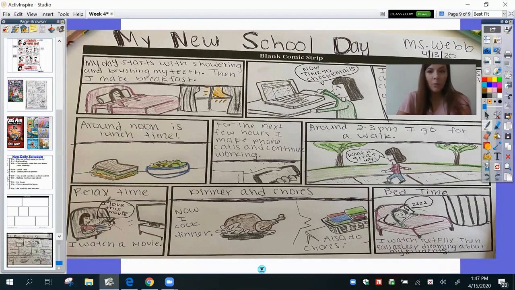Then my next one, relax time. I love to relax. Usually my speech bubble says, I love this movie. And then over here, dinner and chores. Now I cook dinner. Have some chicken here. And then I also, remember I combined those two for the 7th one. I also do some chores. I have a laundry basket over here.